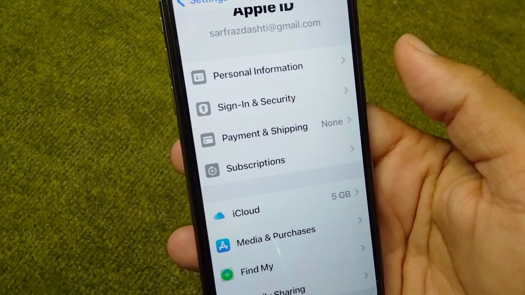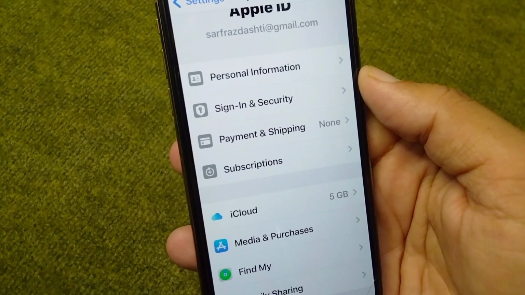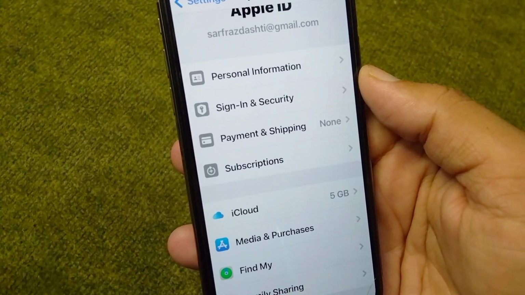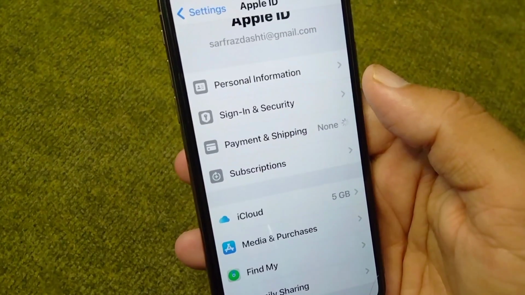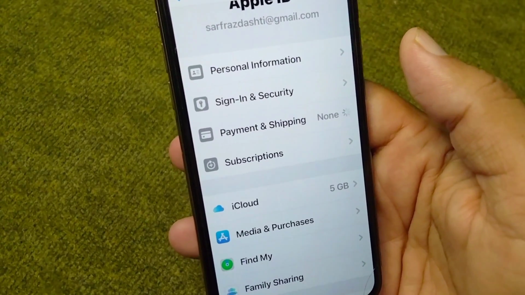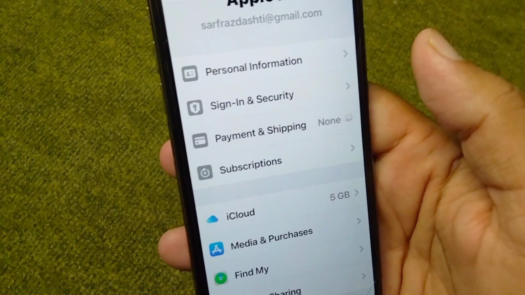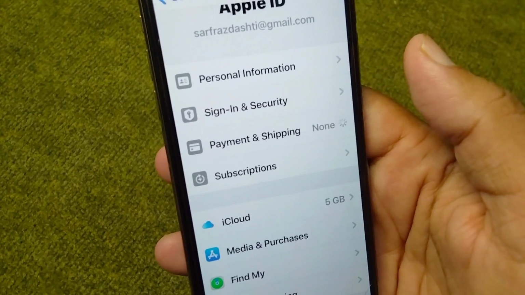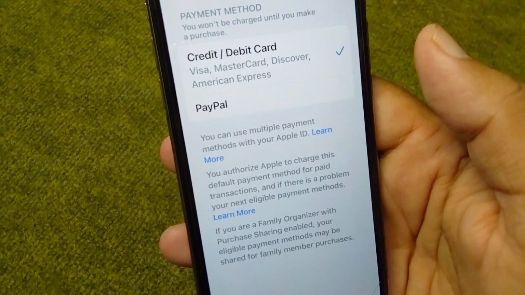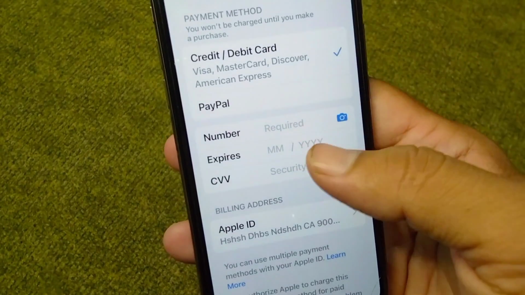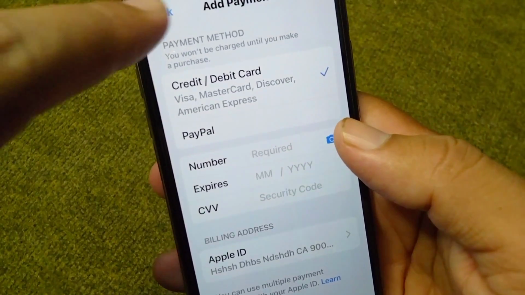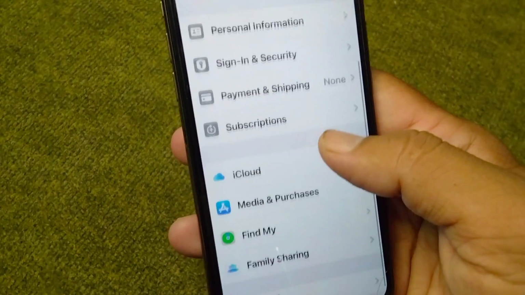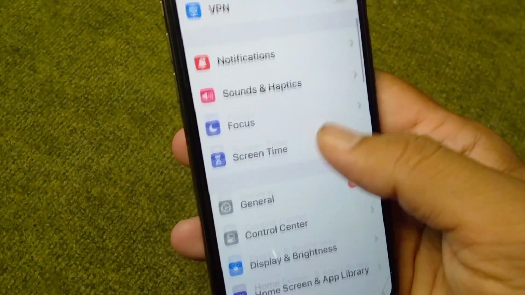I simply force restart the device, and after this you have to add your payment method again after adding your Apple ID on your device. I sign in to the Apple ID again and add the payment method again. Tap on Payment and Shipping and wait again for some seconds. Add your payment method correctly from here. I simply add the payment method again, and after this go back.